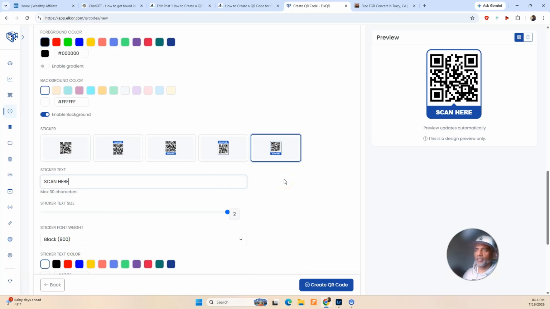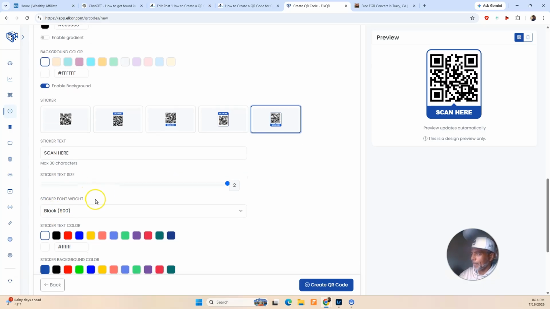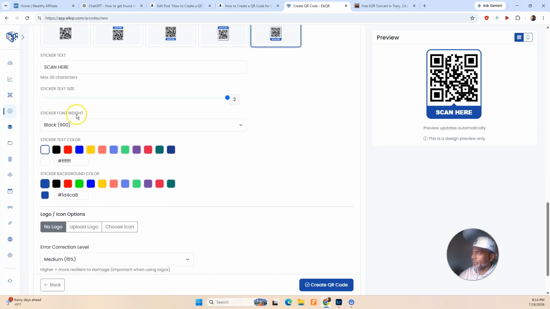Scan for concert, scan to register. Maybe you have a revival coming up, discipleship coming up. However you're doing it, you could choose what letters you want. All right, we're going to keep that sticker font size.